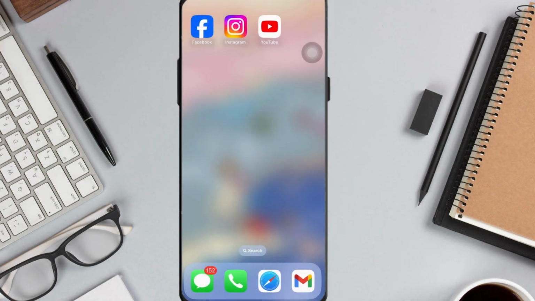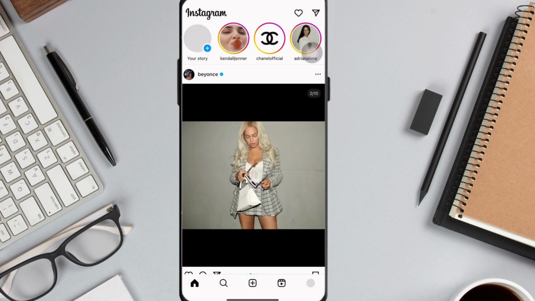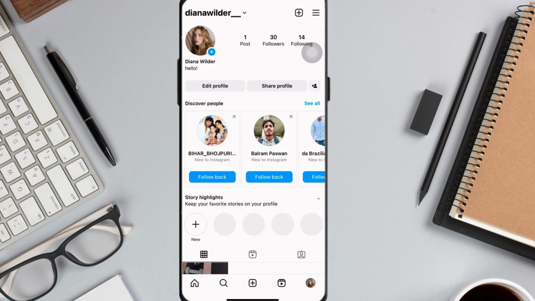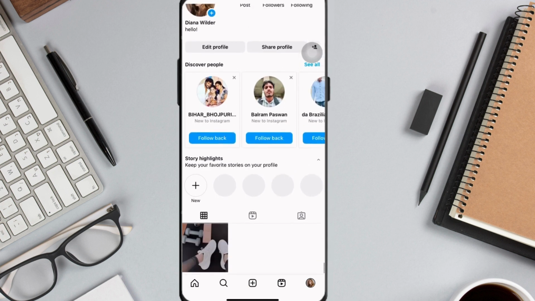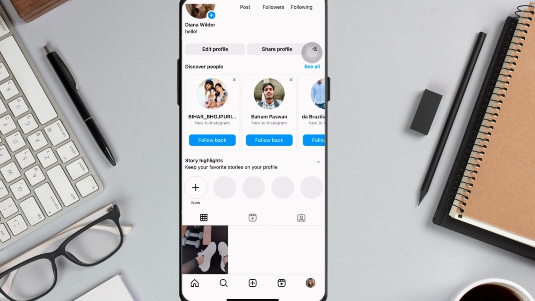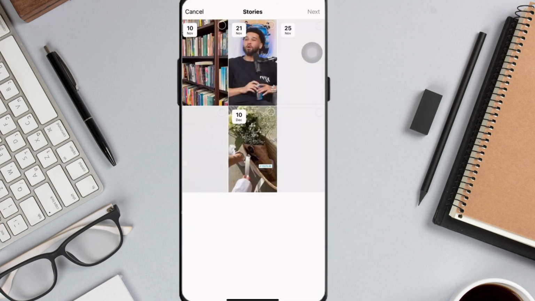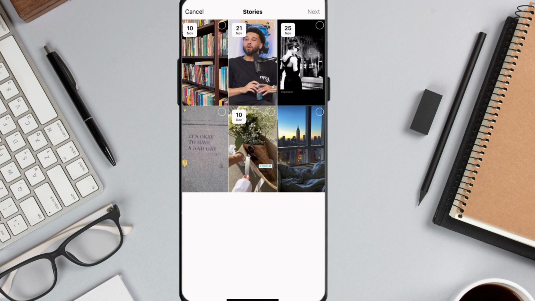Let's get started. Firstly, open up your Instagram app and go to your profile by clicking at your profile icon at the bottom right corner of your screen. Then at the middle part of your profile, below your bio and above your posts, you'll see story highlights. And you'll see a plus sign below story highlights, and just click that to add a new highlight.